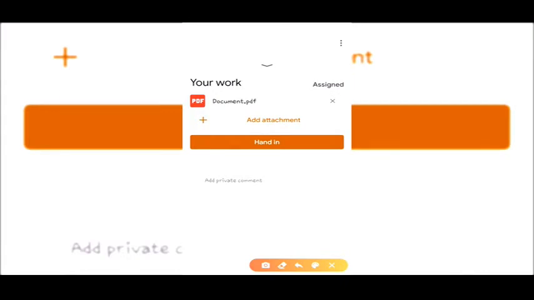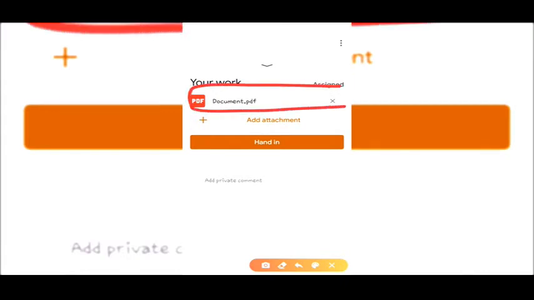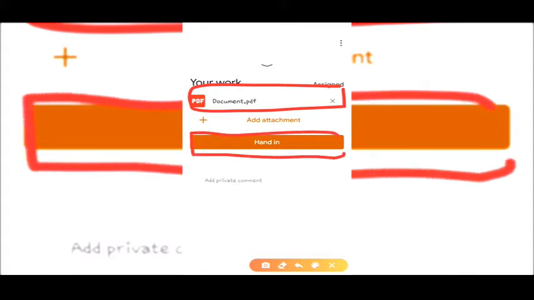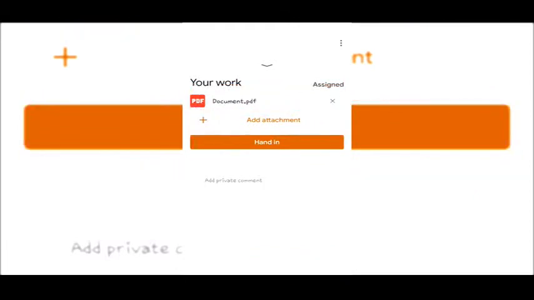Now you can see that our file has been uploaded here. Okay, if you want to send only this file to your teacher, you need to tap on hand in button. Okay, but I want to show all the methods, hence I will not tap here. I will show you another methods how you attach files.